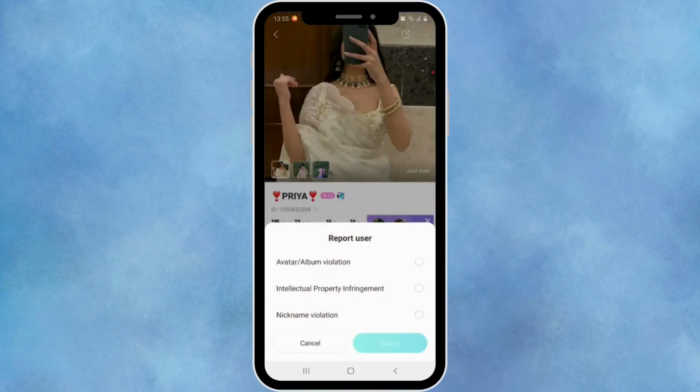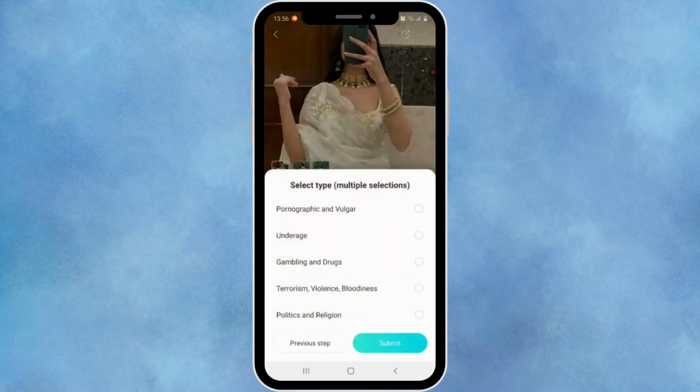Again, choose the appropriate report reason. Optionally add details. Then tap Send. Again, choose the appropriate reason and tap Submit.